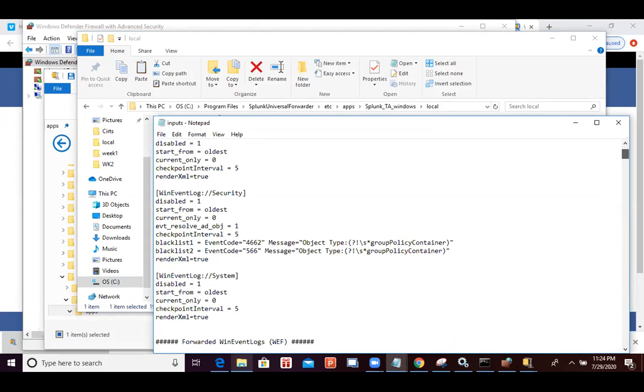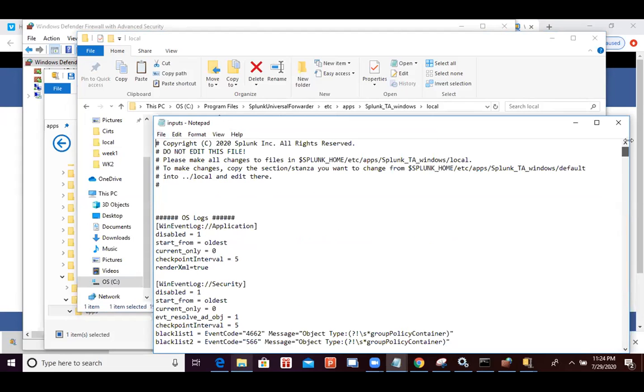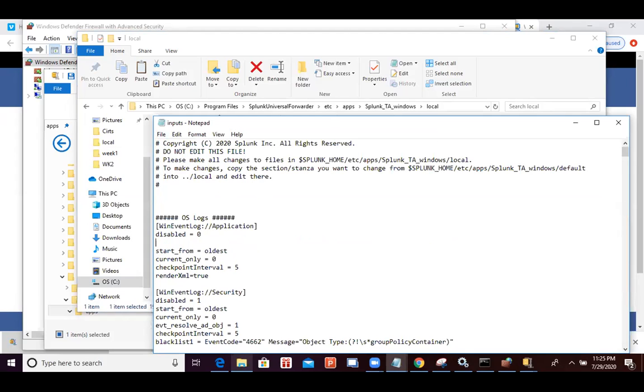All right. So see where it says disabled equals false or equals 1? Change that to 0. And then underneath that, put index equals Clovis underscore index. So under that, index equals Clovis underscore index, I believe is what your index is.